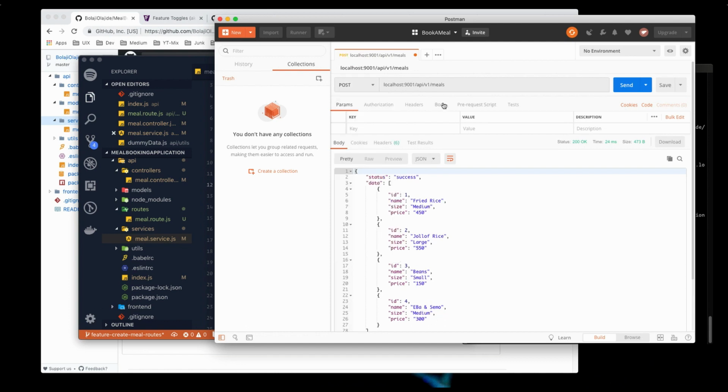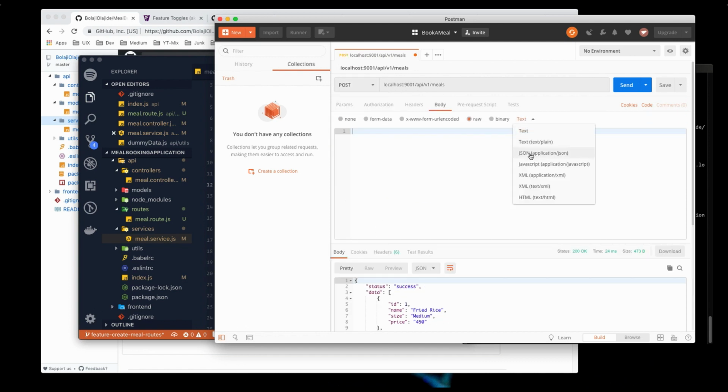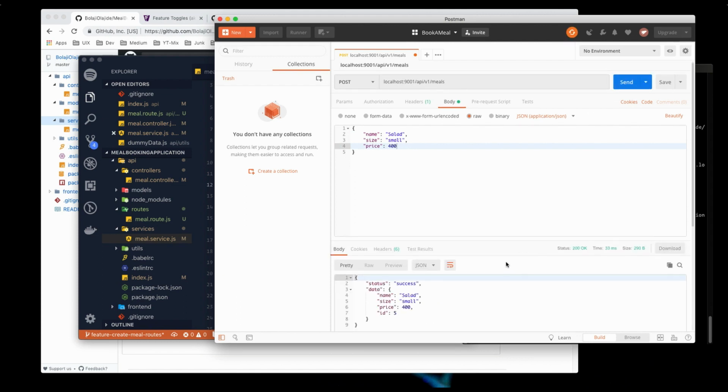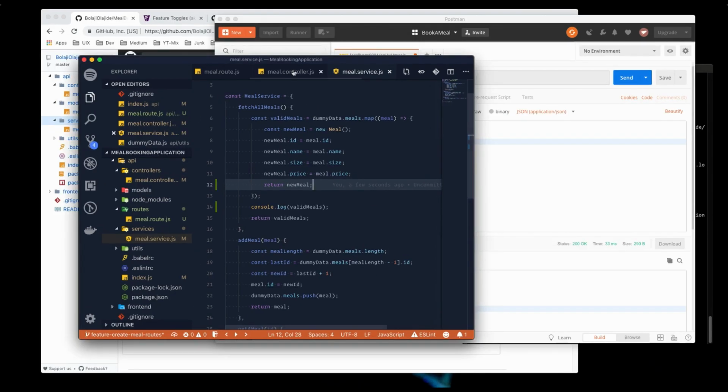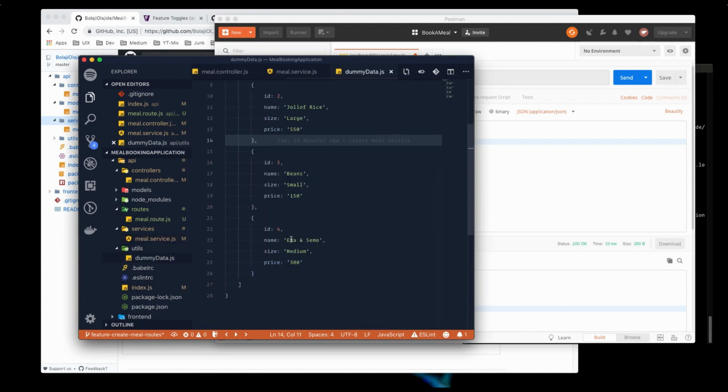So we can add a new mail by putting it inside the body and adding a JSON. So we can say we want the name of the new mail, sorry, to be salad. The size to be small, and I think salad is pretty expensive. I don't eat salad, so I don't know, but I would assume 400. So this should return to me, yes, normal salad, and you see it automatically increments the ID by 5. And if you look at what we had inside our dummy data, it stopped at 4.